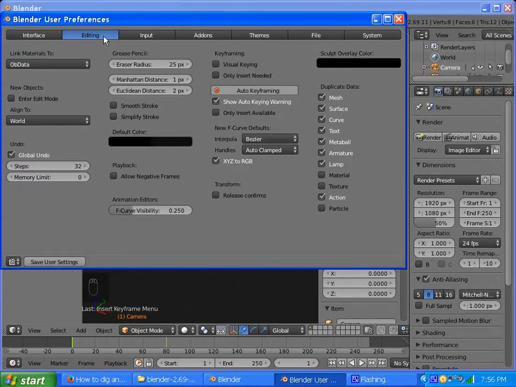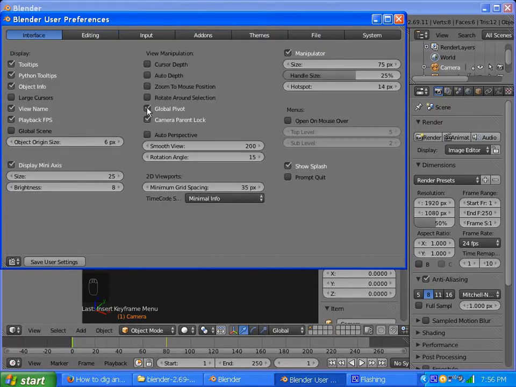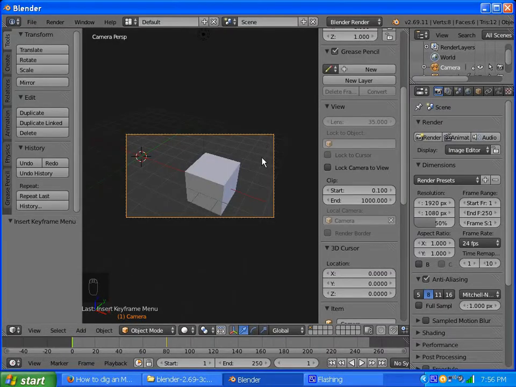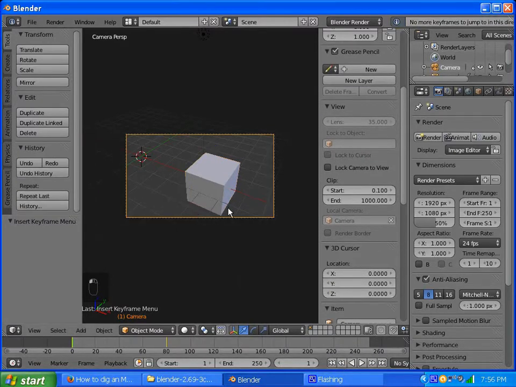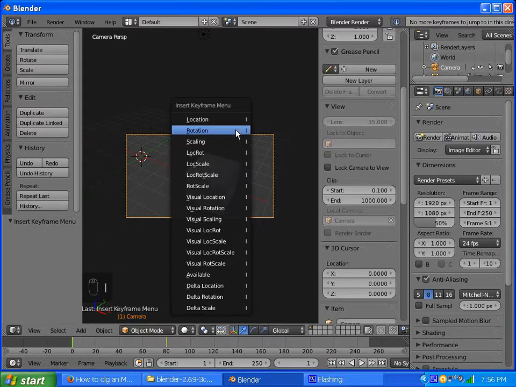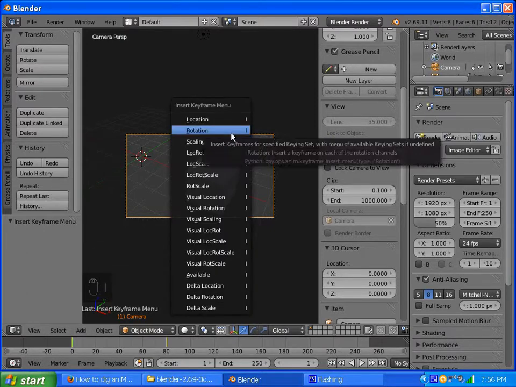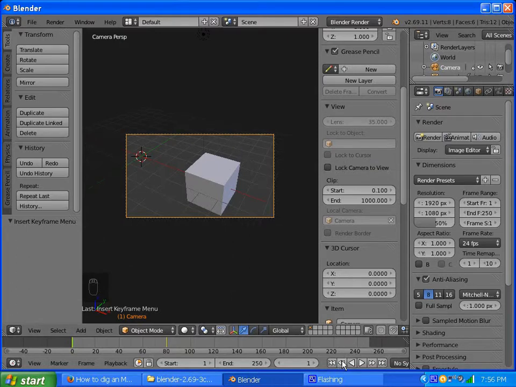So, editing. Interface. Global pivot. Okay, it's not on the camera selection. Camera parent lock. Let's rotate around selection. I don't know. Let's see. So I go to this keyframe here. I pick the camera, and it is keyframed, right? So rotation. And then I go to the next keyframe.